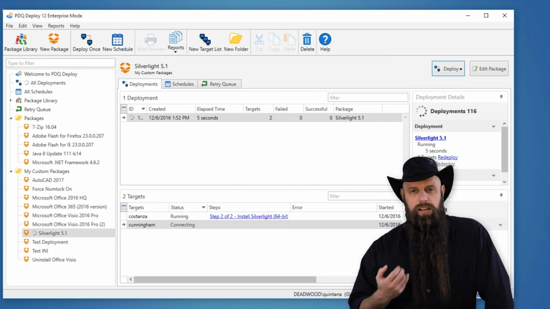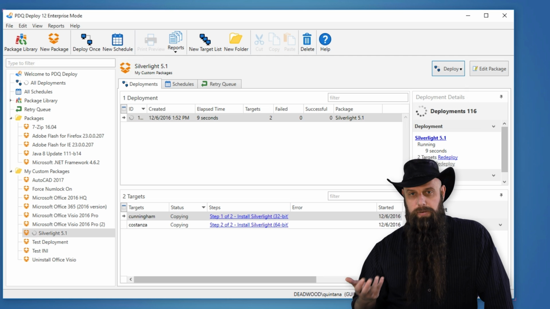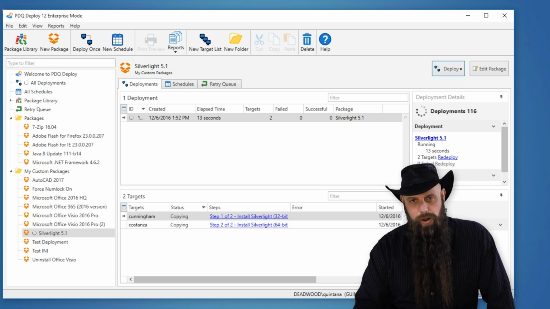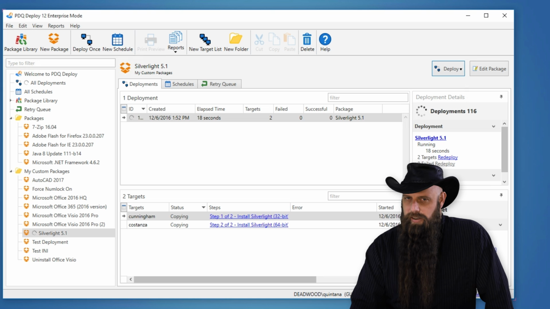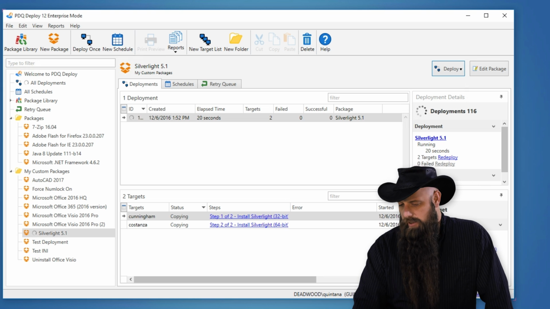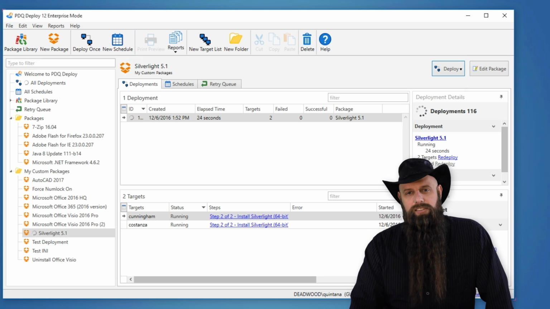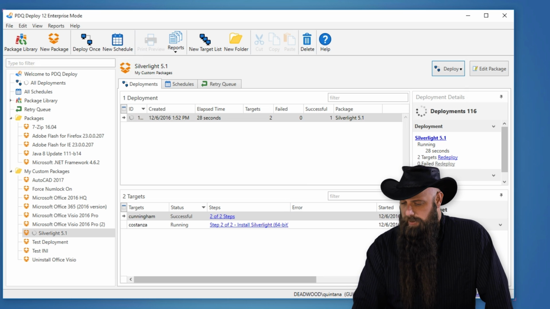If you find that the deployment seems to hang, especially hanging on one of those install steps, chances are you don't have the correct silent parameters. It's really important to nail those down. That's where the vendor site, Google comes in, very, very handy. Just simply go out there and Google install Silverlight silent or quiet, and you'll find that information.